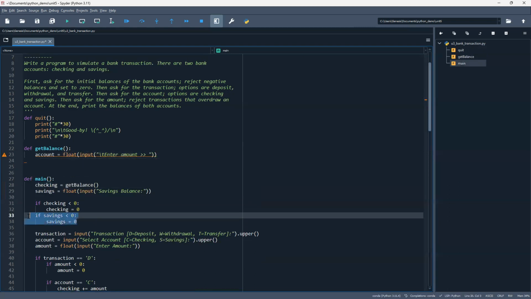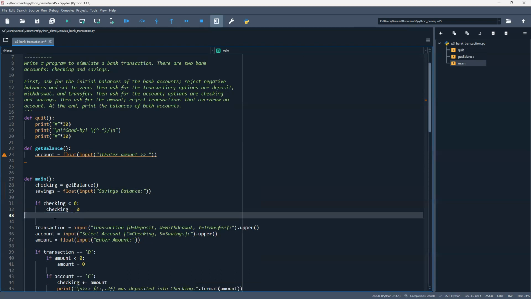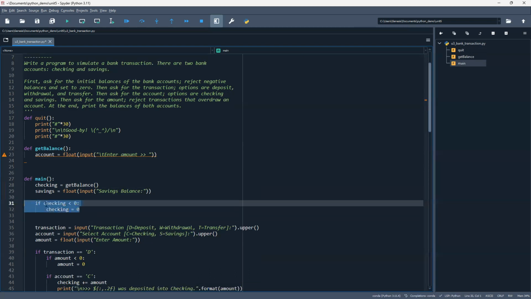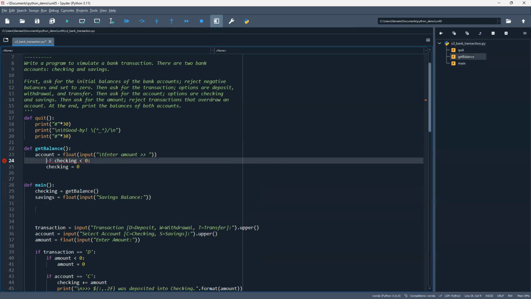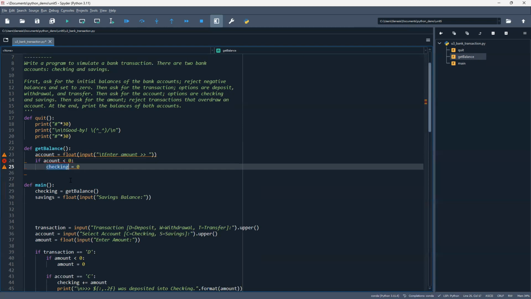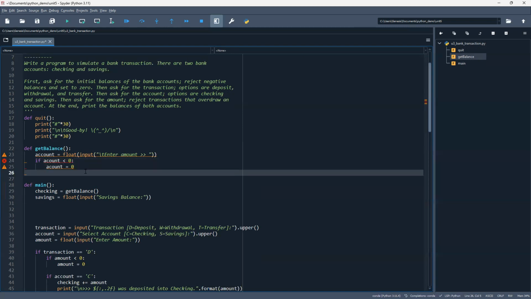So these two are repeated. I don't need both of those. I just need one. So I'm going to move this up here to make sure that the account is indeed not 0. Okay, if it is less than 0, it's going to be set to 0. And then finally, I need to return the account back.